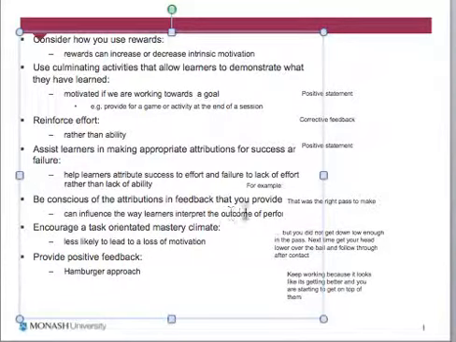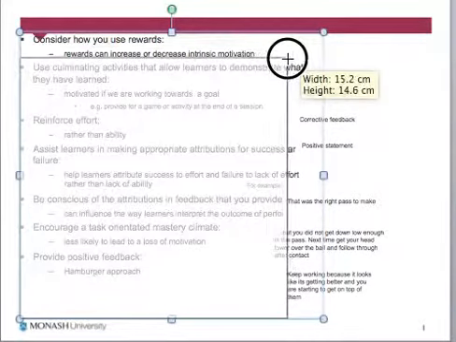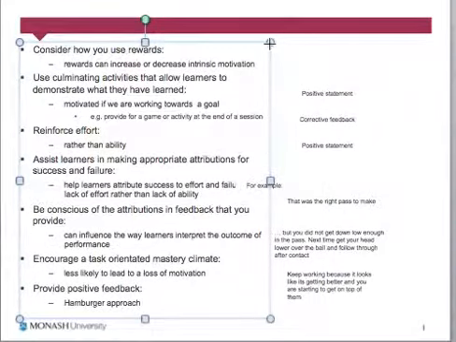And always be aware of the kind of attribution and feedback that you're giving. So if you give typically poor feedback to a particular person or to a particular group, then they'll see that and they'll realize that you don't value their efforts. Always focus on the task, try and get a mastery climate, motivation going, and then use a hamburger approach.